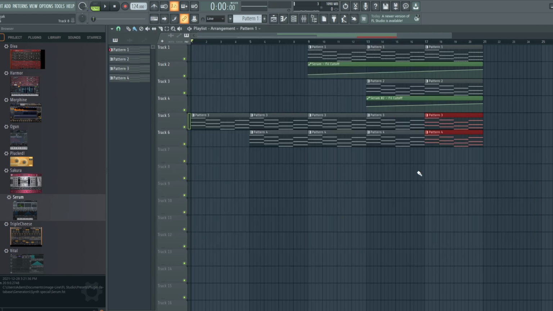Let's see, now that we've replaced pattern 4 here with this airy quality, see how that makes a difference.